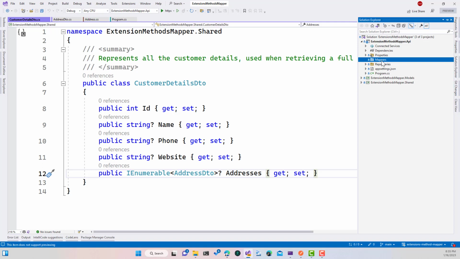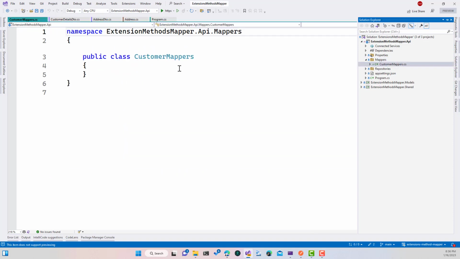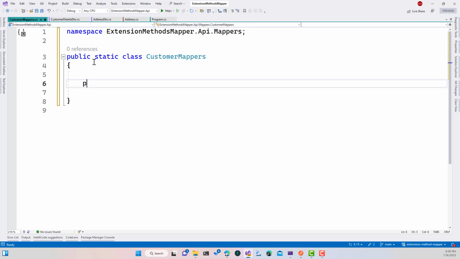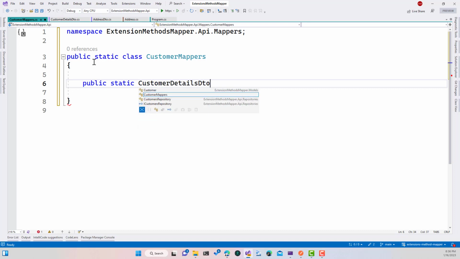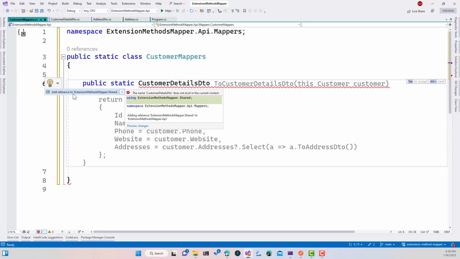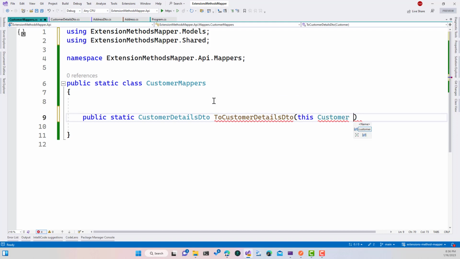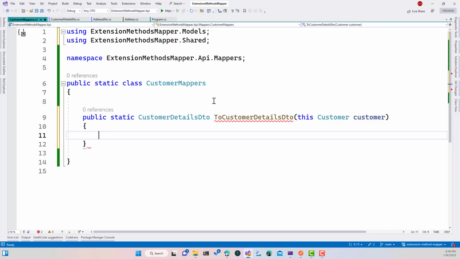In the mappers folder, I'm going to create a new file by clicking Shift F2, and I will call this one CustomerMappers, and then hit add. So yeah, I have this. I make this class static because to create an extension method, it has to be static. The first function that we have is to retrieve a customer details DTO. So we need to add a reference to the shared project. I will call it ToCustomerDetailsDTO, and it will be an extension for the Customer model that we have. Customer, just like that. Cool.